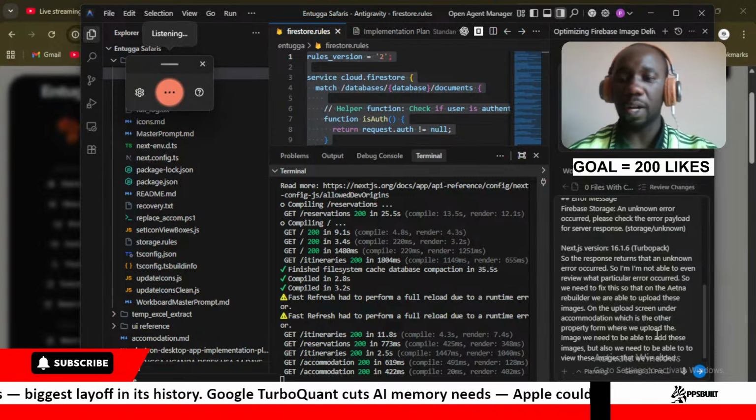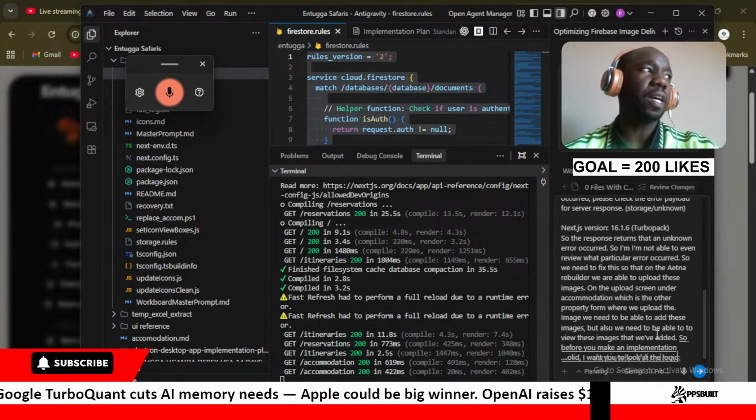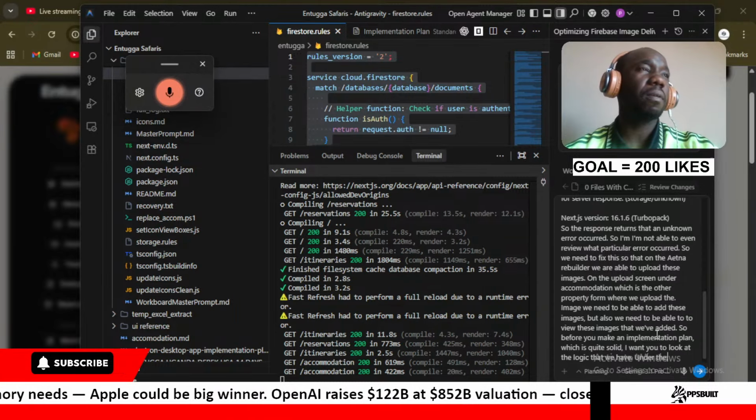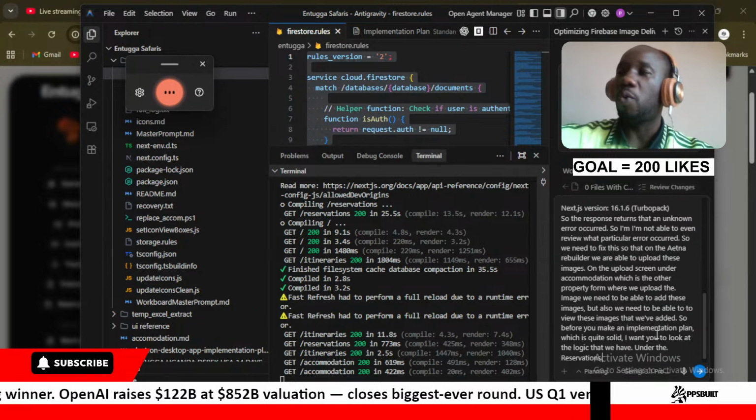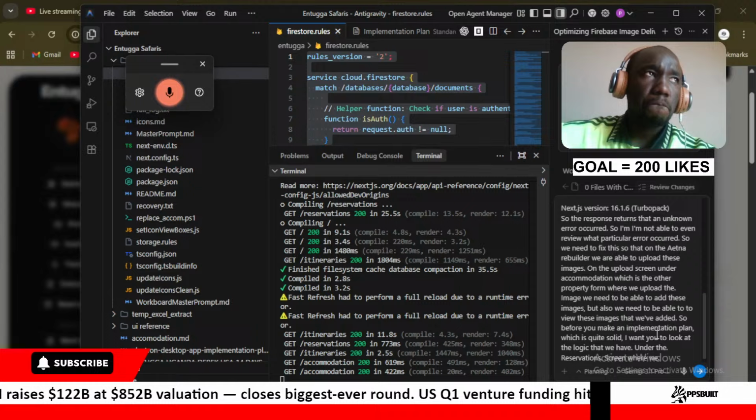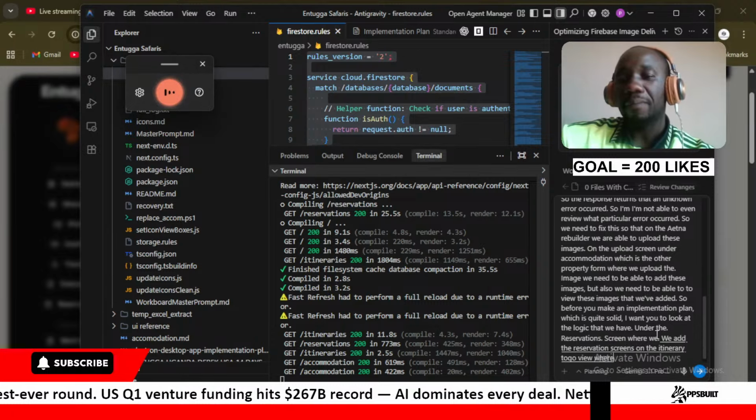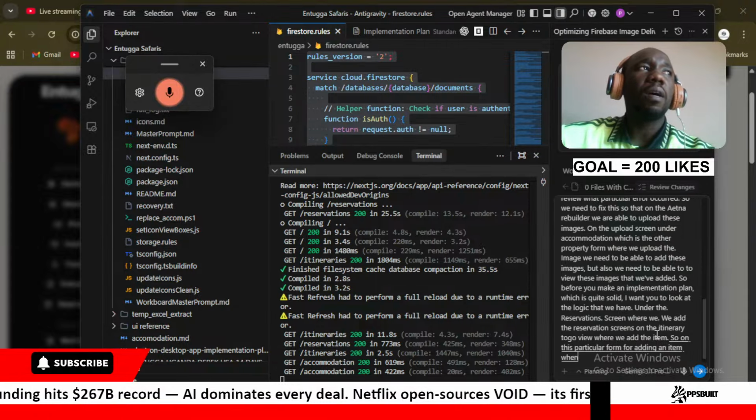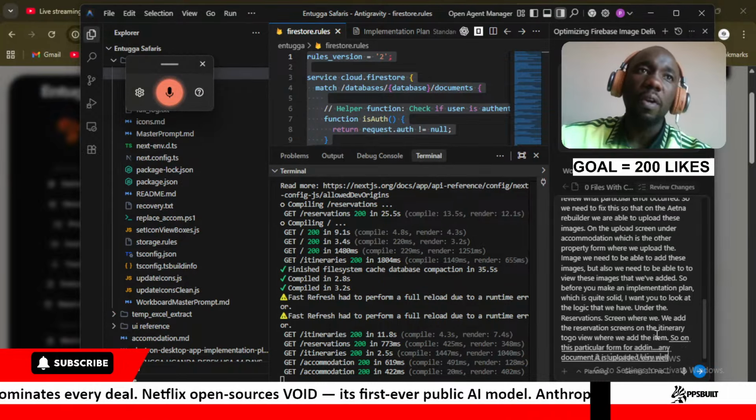So before you make an implementation plan which is quite solid, I want you to look at the logic that we have under the reservations screen, where we add the reservation screens on the itinerary toggle view, where we add the item. So on this particular form for adding an item, when we upload a document, it is uploaded very well and it is viewable very well.